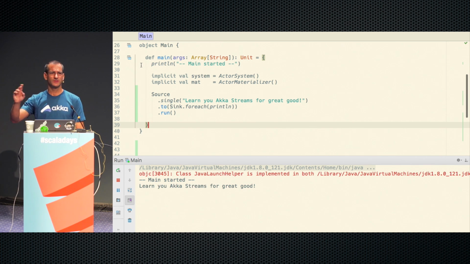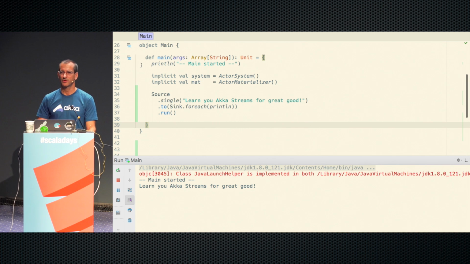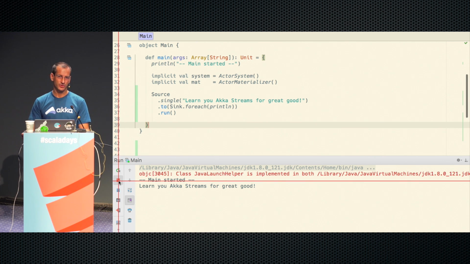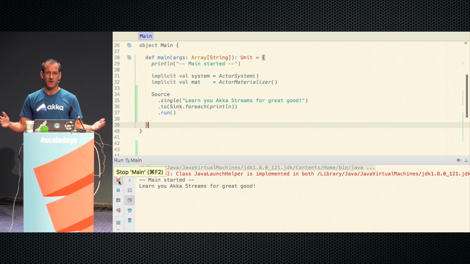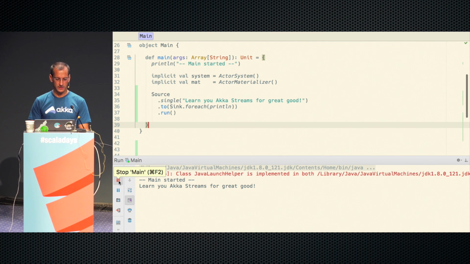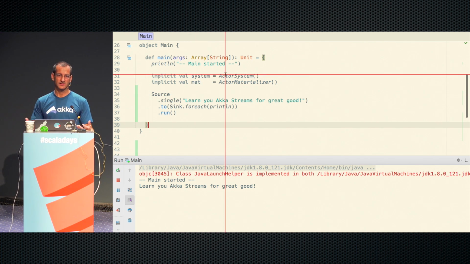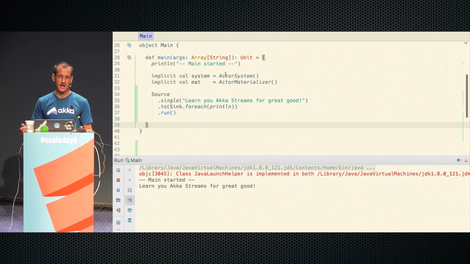By the way, who is already using Akka Streams? Okay, cool. We will do some more advanced stuff later, no worries. And you can see it's working. Unfortunately, the program is still running. It hasn't terminated, although the stream has completed. That's because the actor system is still there. We haven't terminated it. So let's try to do that next.